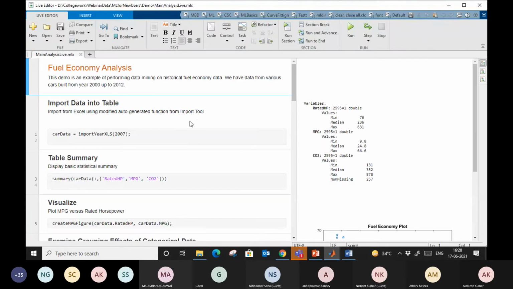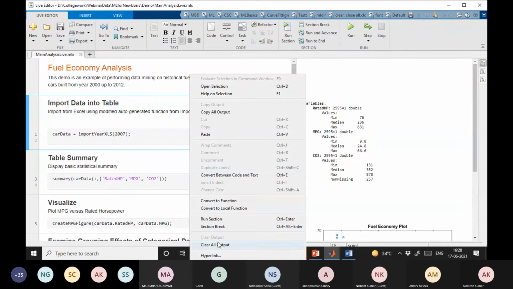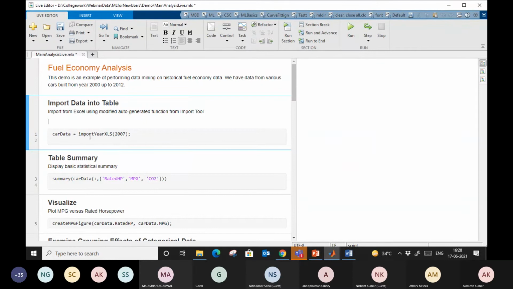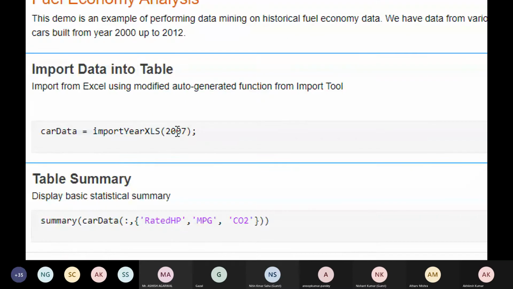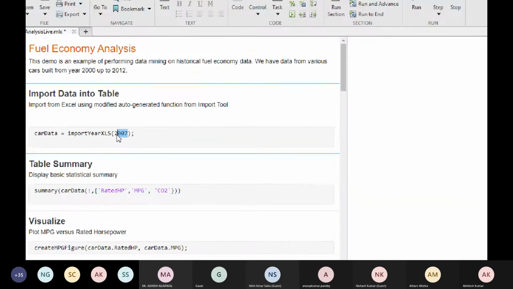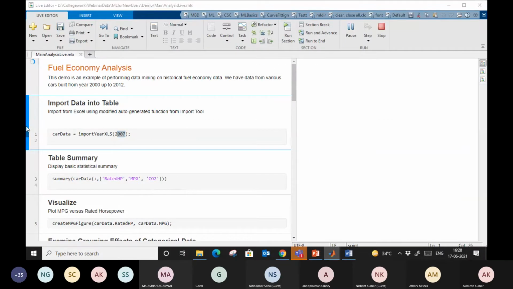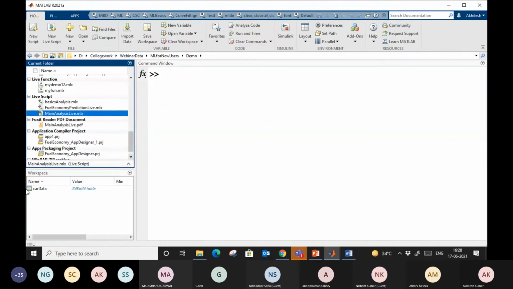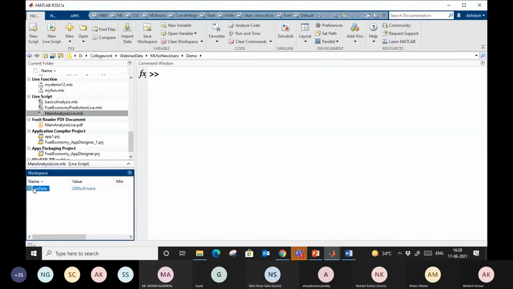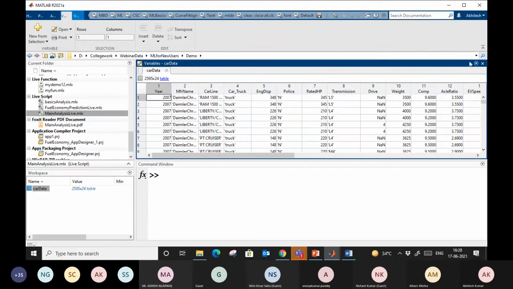So the first step is we are going to do some analysis. Here you see that I have already created a function, and I'm going to import the Excel file, the 2007 data. Just I will click on this, and this data will be imported here. If I switch to MATLAB, you see that we have this table here, right? We have all this table.